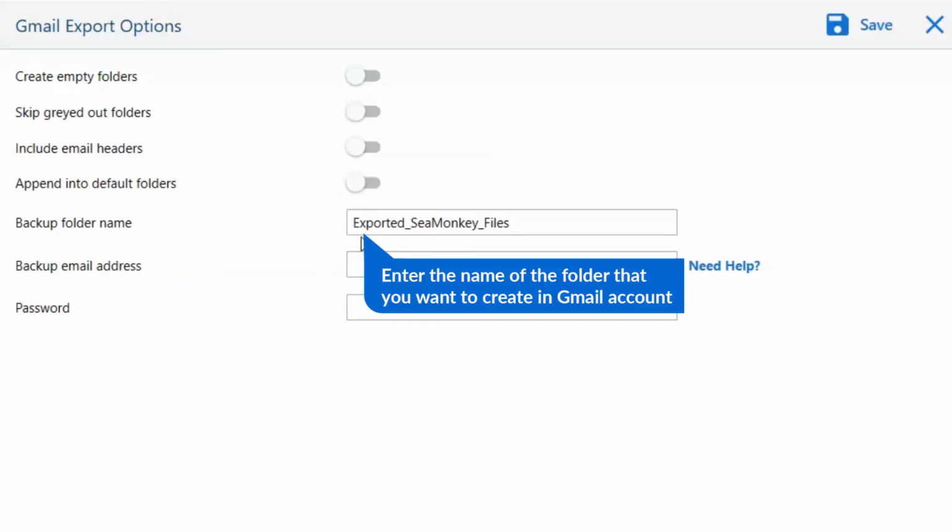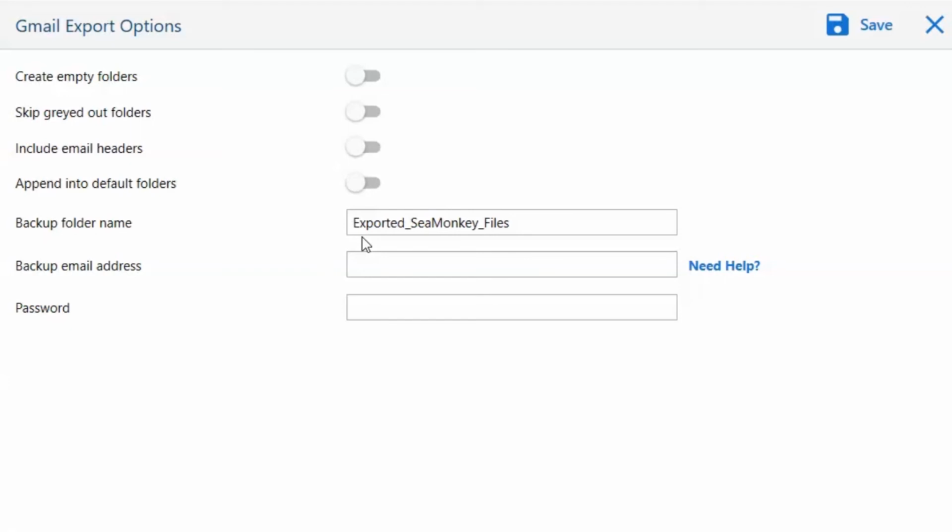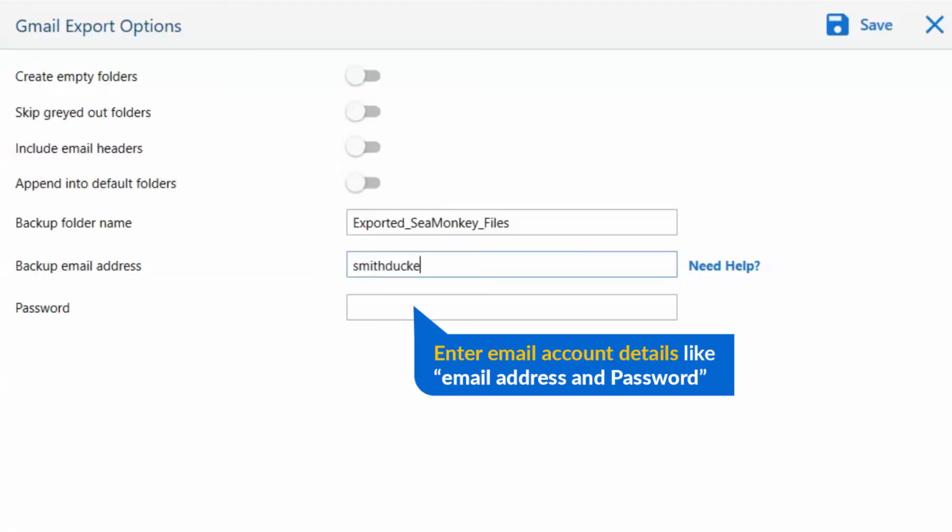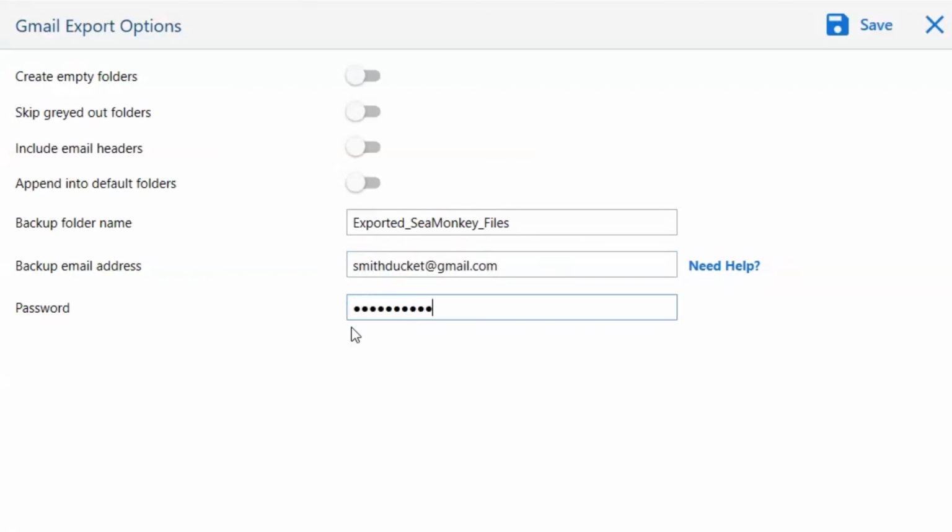Enter the name of the folder that you want to create in Gmail account containing the SeaMonkey files data, like we have exported SeaMonkey files. Enter the Gmail account credentials like email address and password of the account. Finally, go to the Save button and see the live process of SeaMonkey emails conversion.